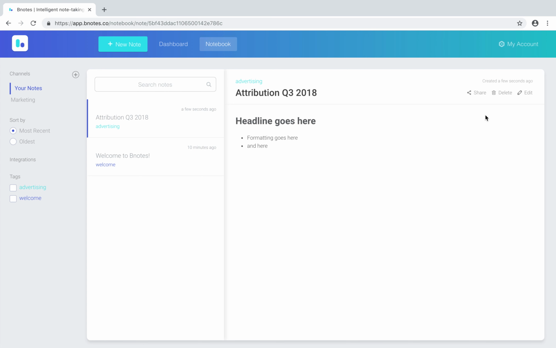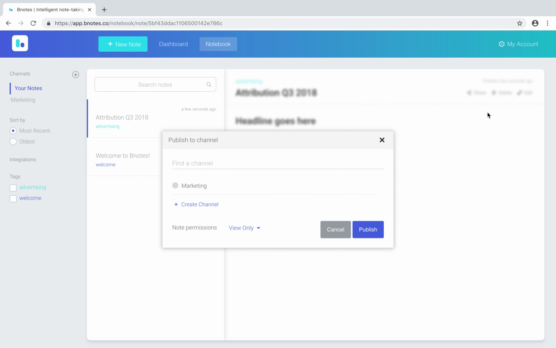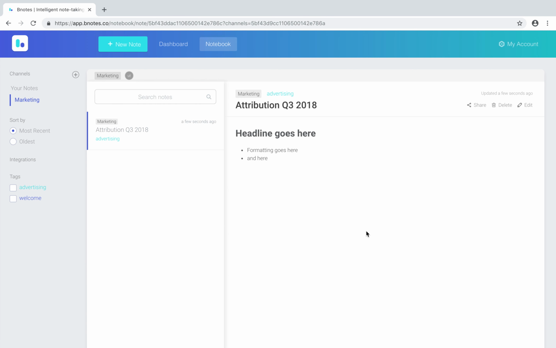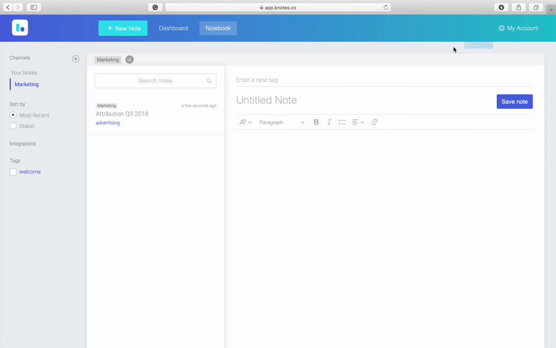And then if we want to make it available inside the channel so that the other person can see, click on Share, Publish to Channel, Marketing, and then you can decide if you want them to view or edit. And then you publish it to the channel. So now it's inside the marketing channel. So if I go over to this screen, you'll see that a new note has been added.